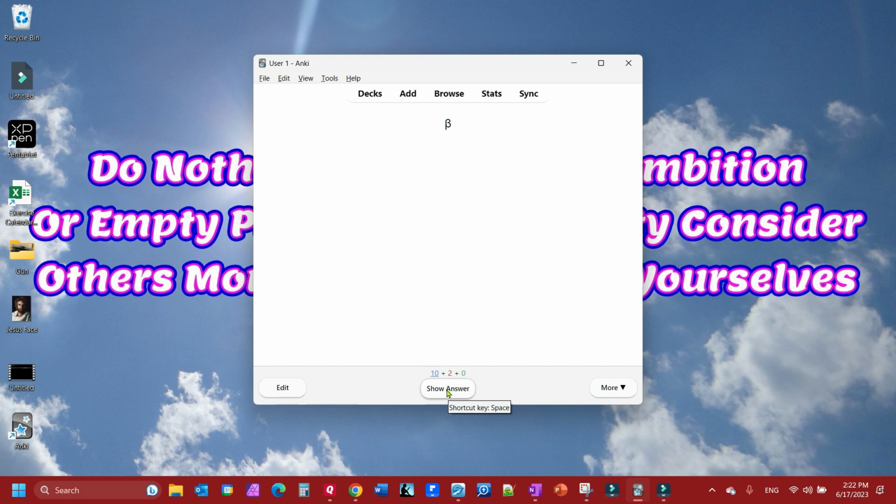And again, the beta, small beta, and then the capital gamma, and capital beta, and a small beta. So that's how that works. That's how to create a card.